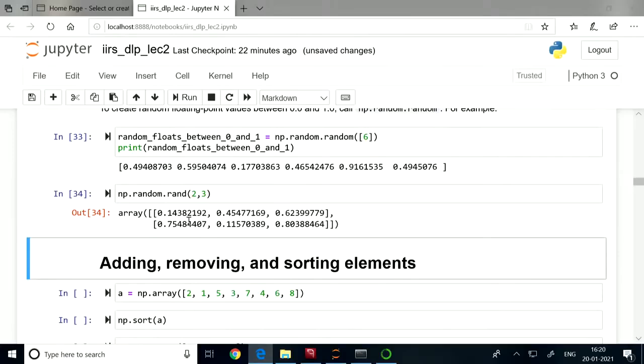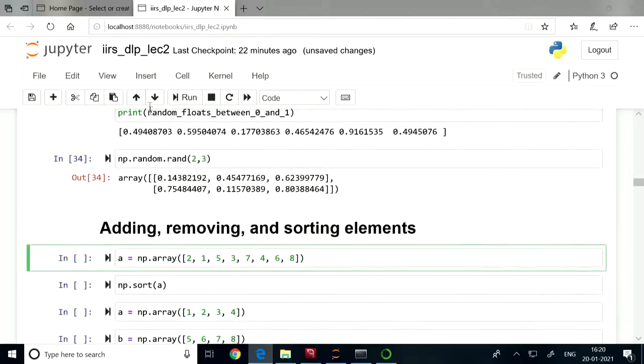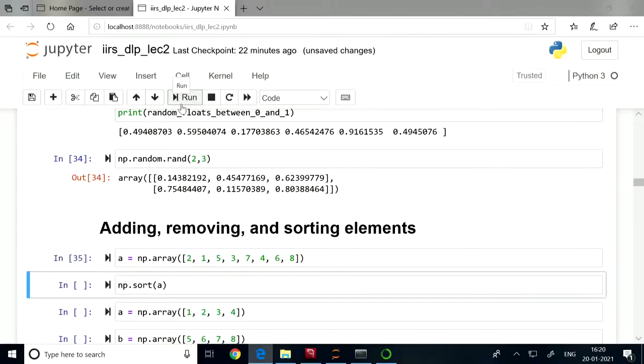Now next, suppose we have created an array, and you want to add, remove or sort the elements inside it. There are multiple functions available for that. Suppose you have created an array with these values. If you want to sort it, there is a function called np.sort.